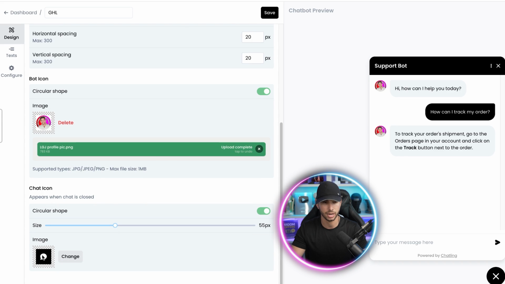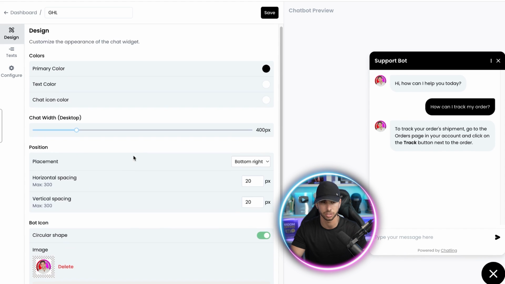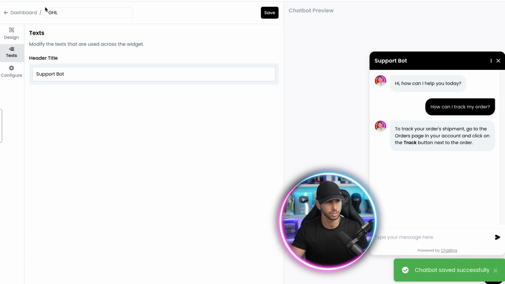So great. The chat icon you can also change. So right now it's that typical message shape. You can make it bigger. I actually like mine really big so people are encouraged to use it. So let's go ahead and save that design. You can also change the header title.